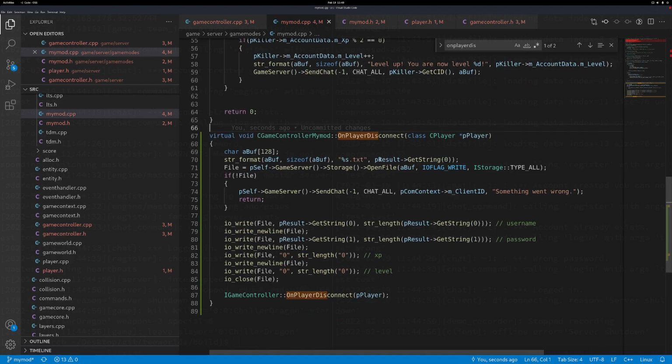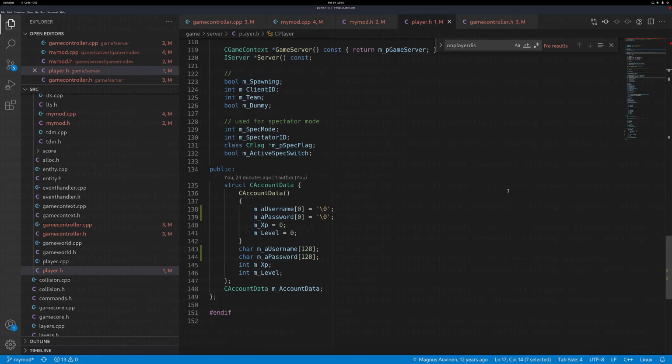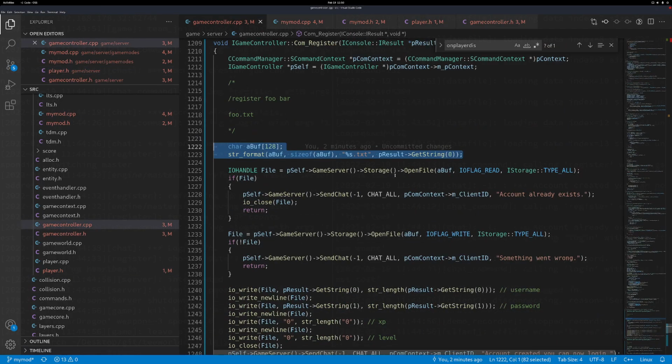Okay, so we don't have the variable pResult get string 0, since that was coming from the chat command. How do we access the username of the player if we only have a player instance? Well, it's in our account struct. As you remember, in the player class we have our account struct, and in there we save the username. So out of that struct we can get the username.